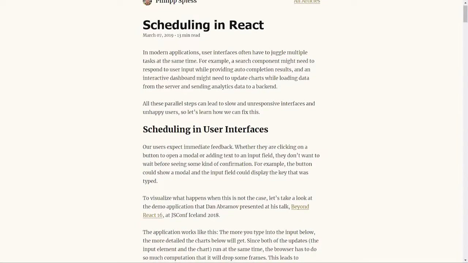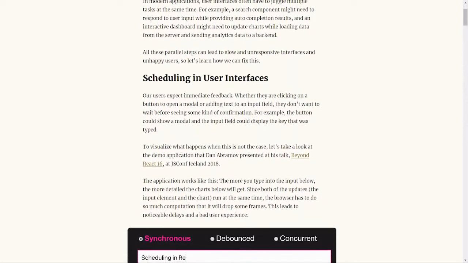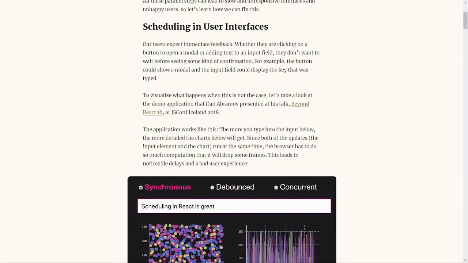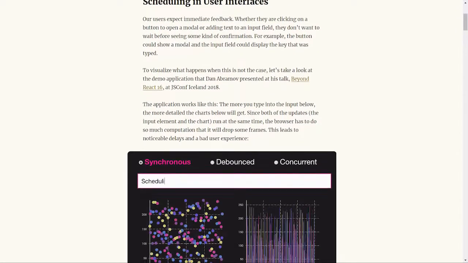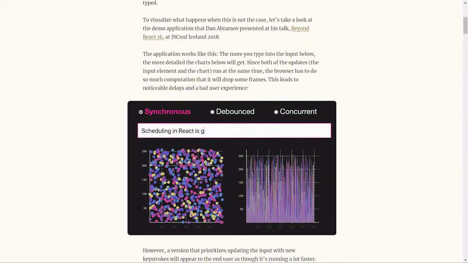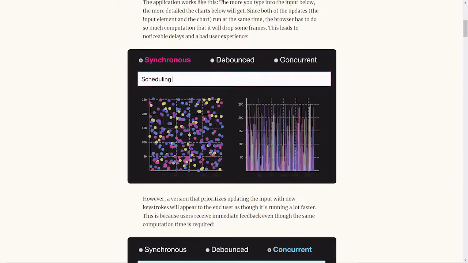In the post Scheduling in React, you can learn about concurrent React and the scheduler, based on the new Fiber architecture, that help to create responsive UX even when you have numerous components all waiting to do things at the same time.